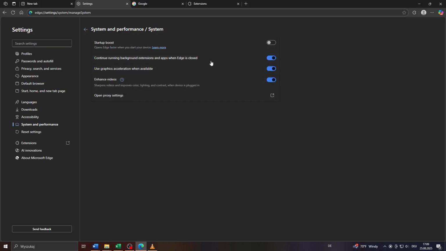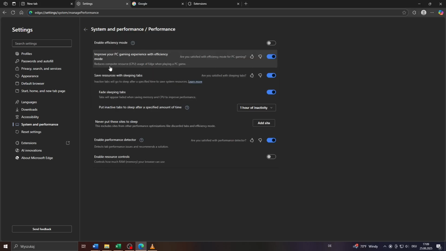So that's another approach. Head back to the previous menu and click into performance here. And after that, customize your performance settings. For example, guys, you may enable the efficiency mode. There's one option. If you're a passionate gamer, you may use also that feature below, improve your PC gaming experience with efficiency mode as well.